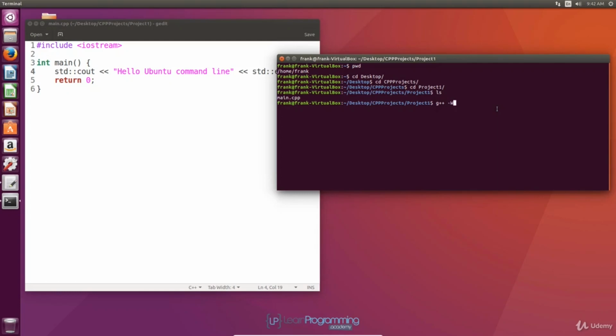So I want to say capital W, all. That turns on all warnings. Then I want to say dash std equals c++14. That's going to use the 2014 C++ standard, which is the latest one that's out there. Now we supply, what do you want to compile? Well, I want to compile the main.cpp file. Main.cpp. That's it. So it's going to execute the compiler, turn on all warnings, use the latest standard, and compile that one file, main.cpp. I'll press enter.